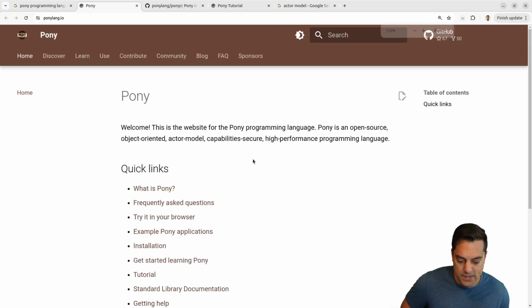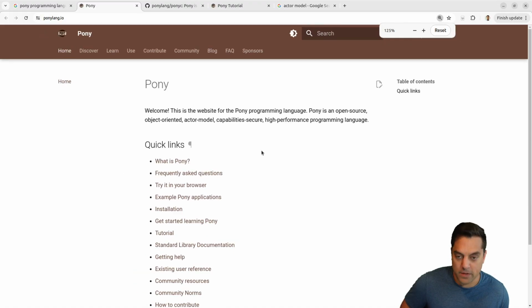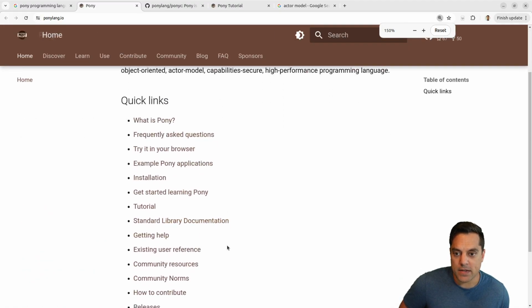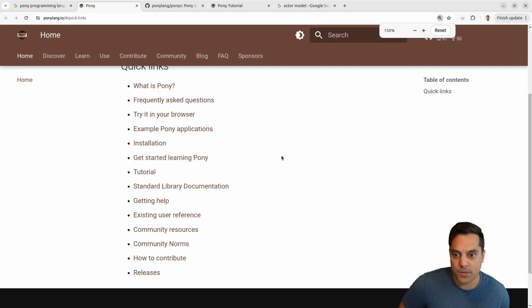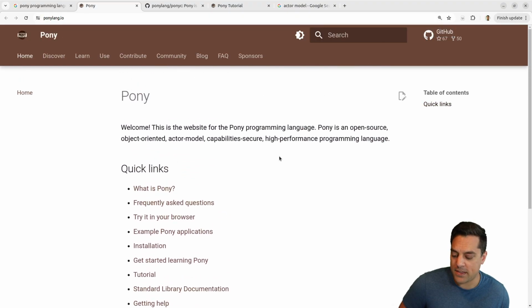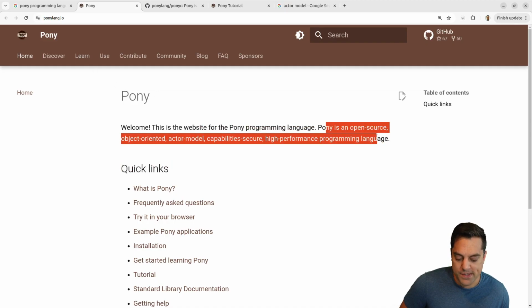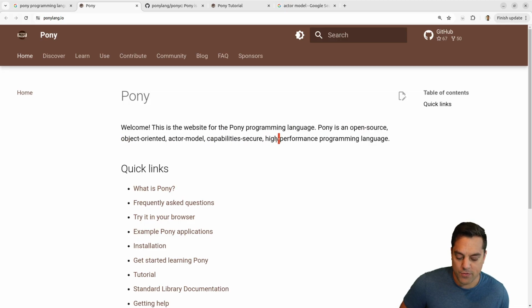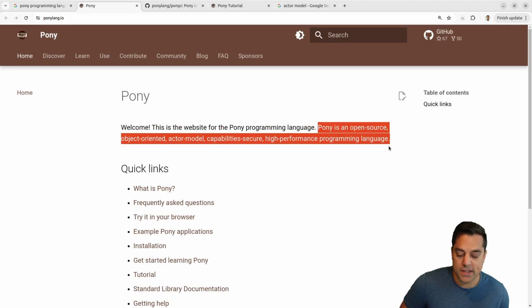Here's the website. I've zoomed in a little bit just to help you read. It's got a bunch of links, some tutorials, help. So let's take a look around, and then we'll try to write some programs. And we've got a learn section, which is perfect. So welcome. Okay, Pony is an open source, object-oriented actor model capability, secure, high-performance programming language. Okay, interesting. These are all things we like.